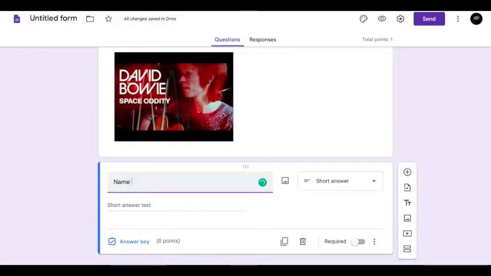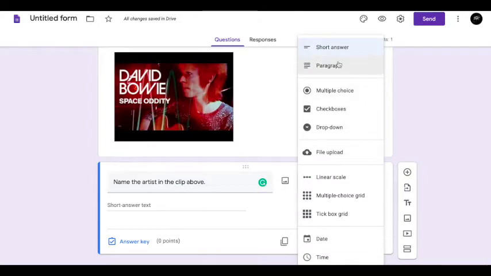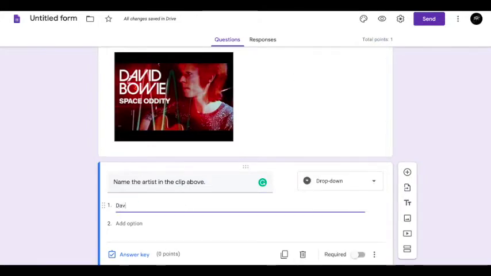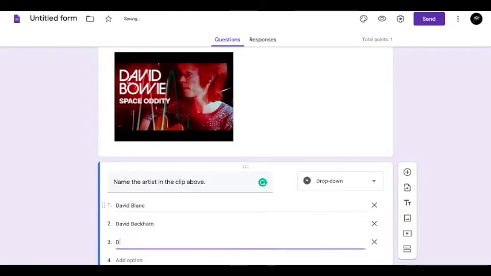Now Google will automatically try and interpret the type of question you're trying to ask. So when I typed in name, it assumes you want a written answer. As you can see on the right hand side, it's selected short answer by default. We're going to change that to drop down. Then we're going to put in our answers just like we did before.